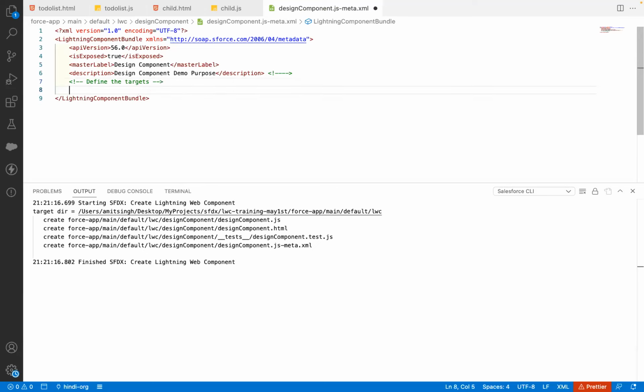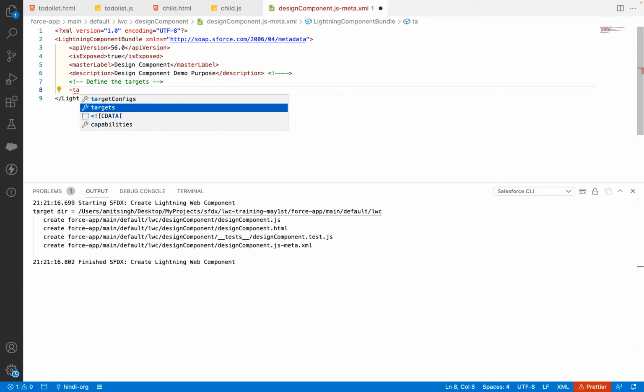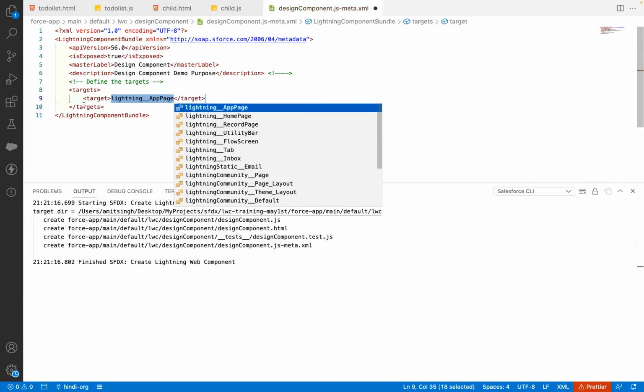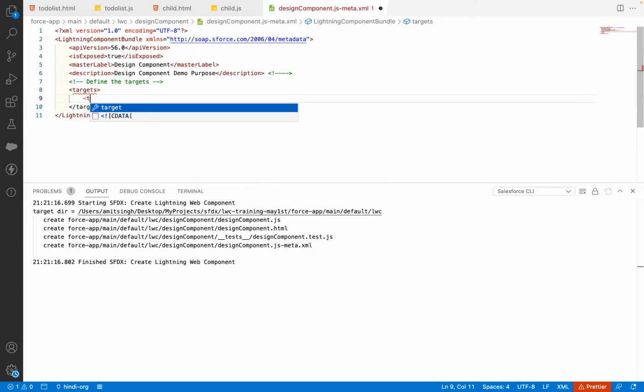These targets are going to define at which place you are going to use your component. There is a tag called targets. This is a parent tag, and as it is plural, we have to define multiple targets here. So you say target. You can see that there is already a pre-populated keyword target.